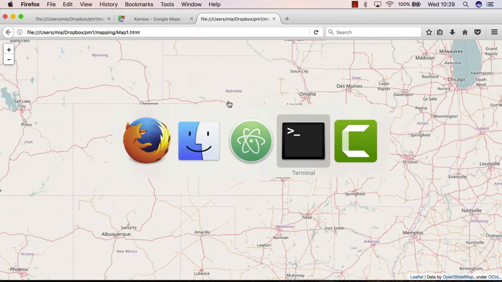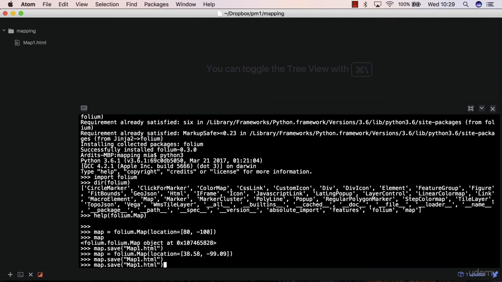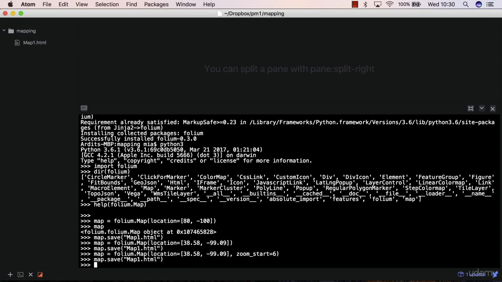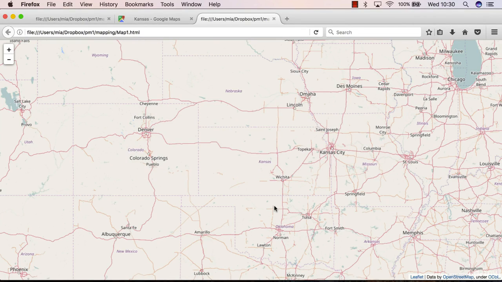And of course you can also play around with the zoom, so you can add a zoom parameter in here. This is called zoom_start. Let's put it at 6. Don't forget to close the brackets in here. Okay, execute. Upper arrow key to call a previously executed statement, like map save. Well, you can also choose to go to the browser and reload with Ctrl R or Command R, and that will show you the new map with another zoom factor.